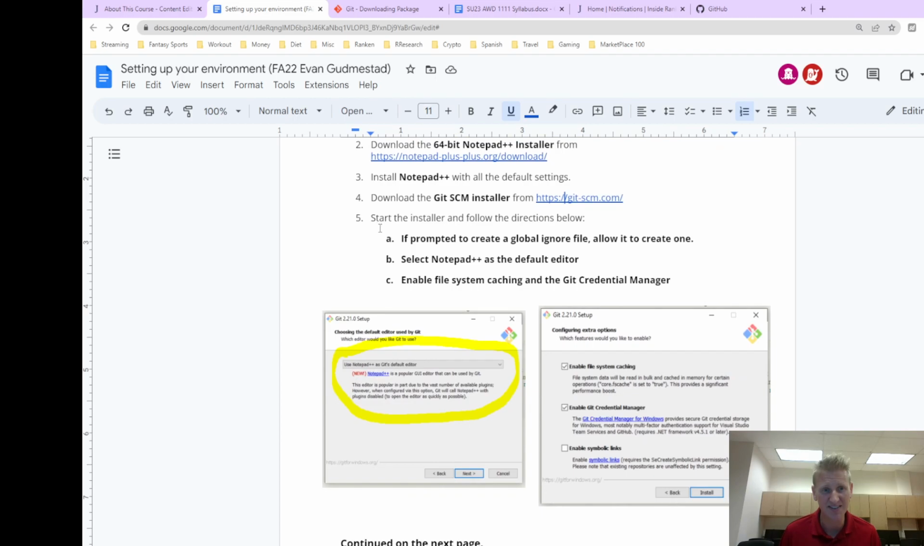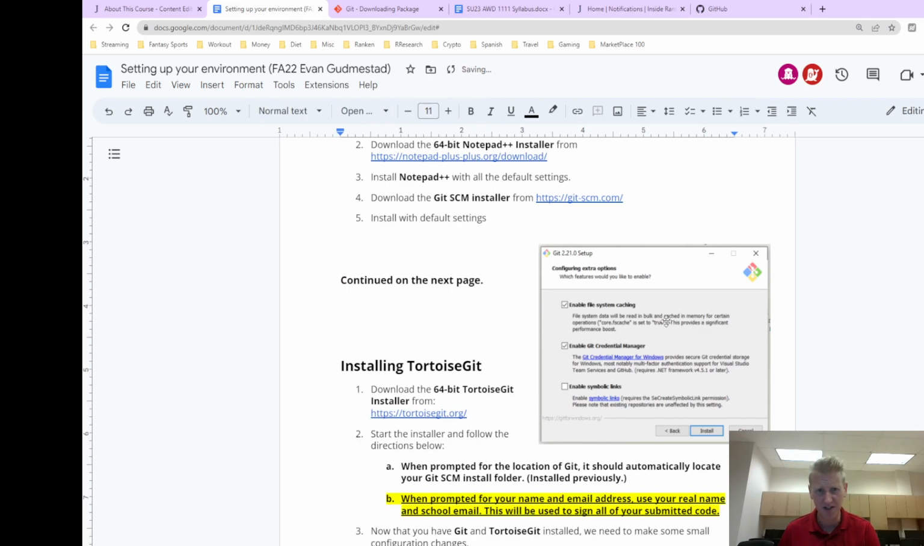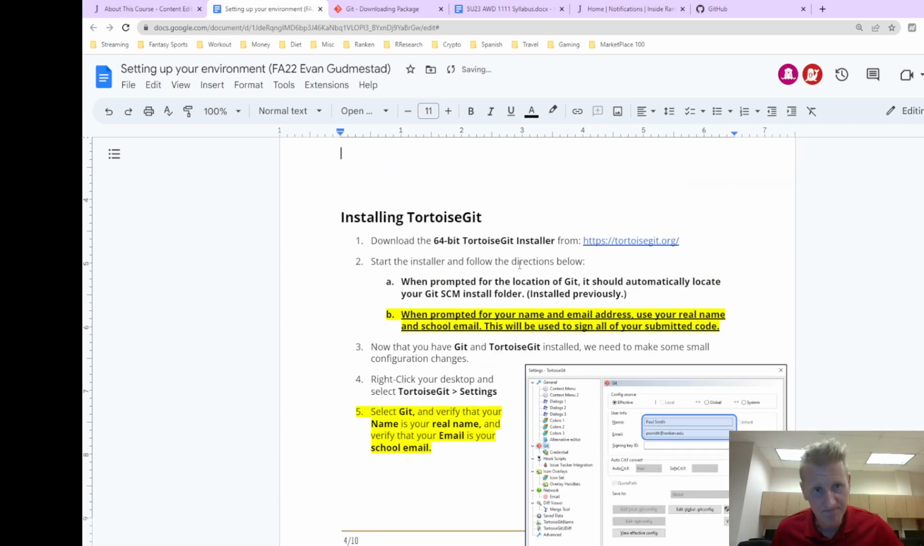A lot of these settings that I had you check before are now defaults. So I'm just going to update this. Install. With default settings, don't really need these. Okay.